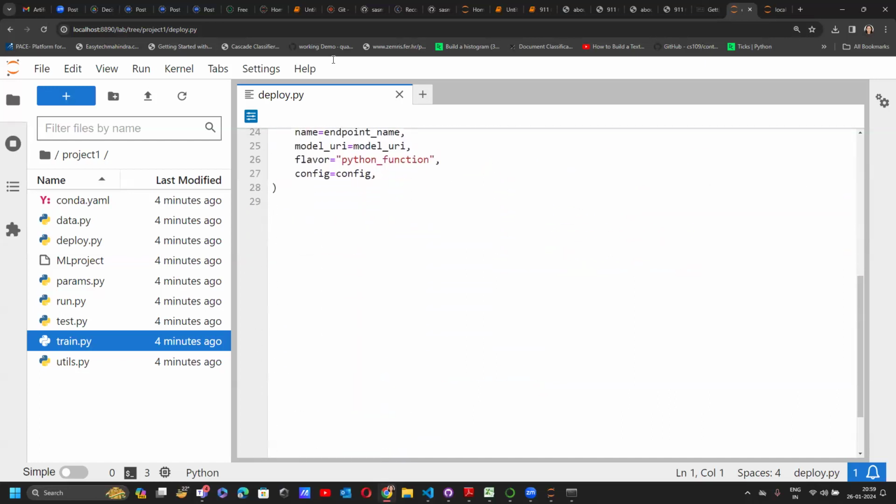Any doubts so far? Okay, so basically we'll be using VS Code and Jupyter Lab, these two together. Yes. VS Code and Jupyter Lab.